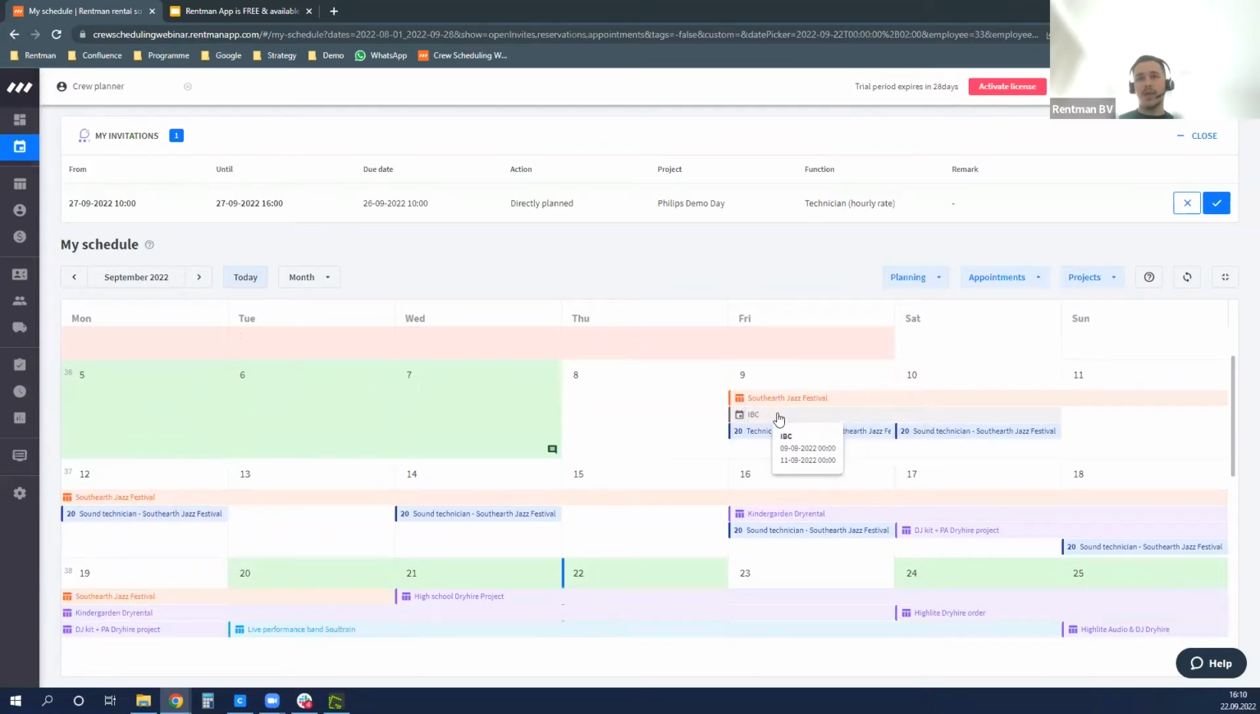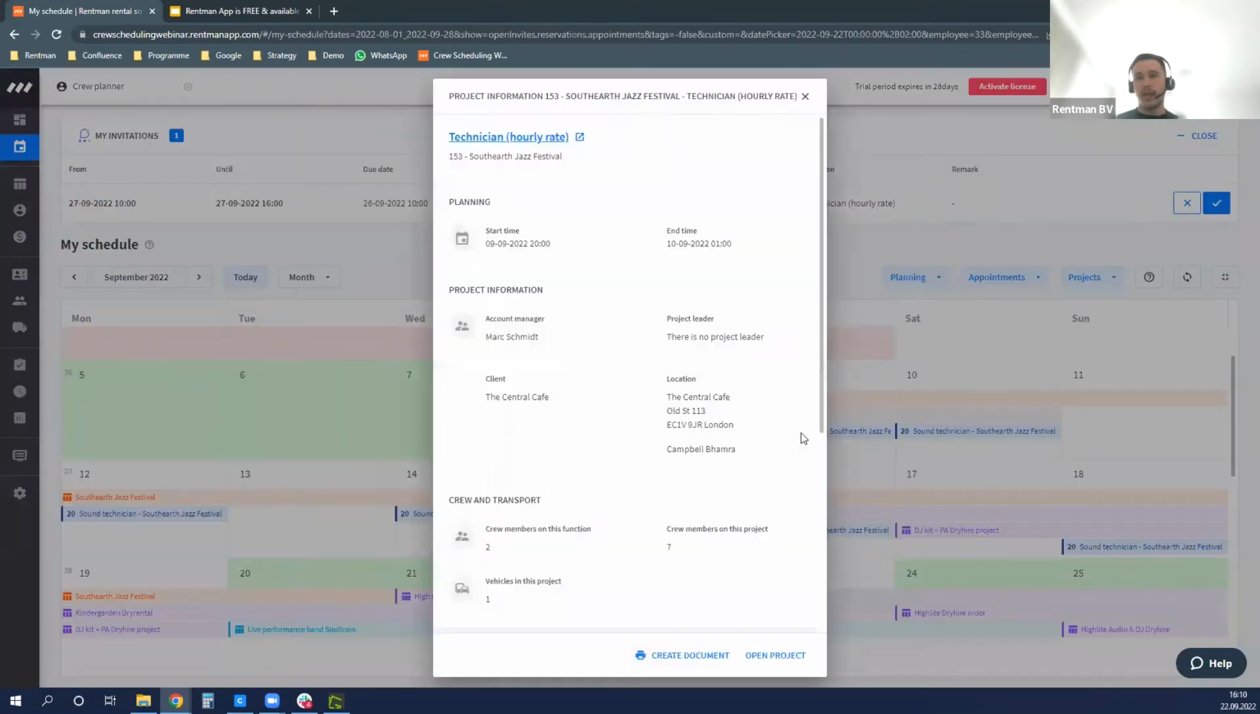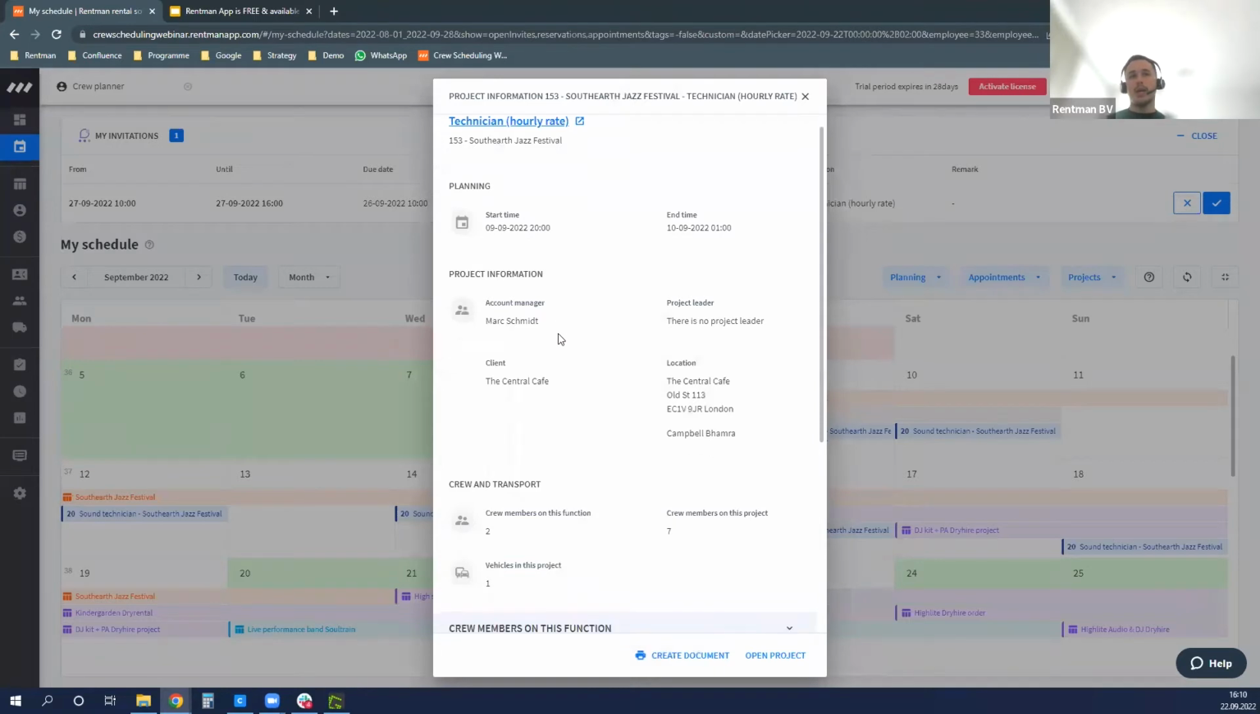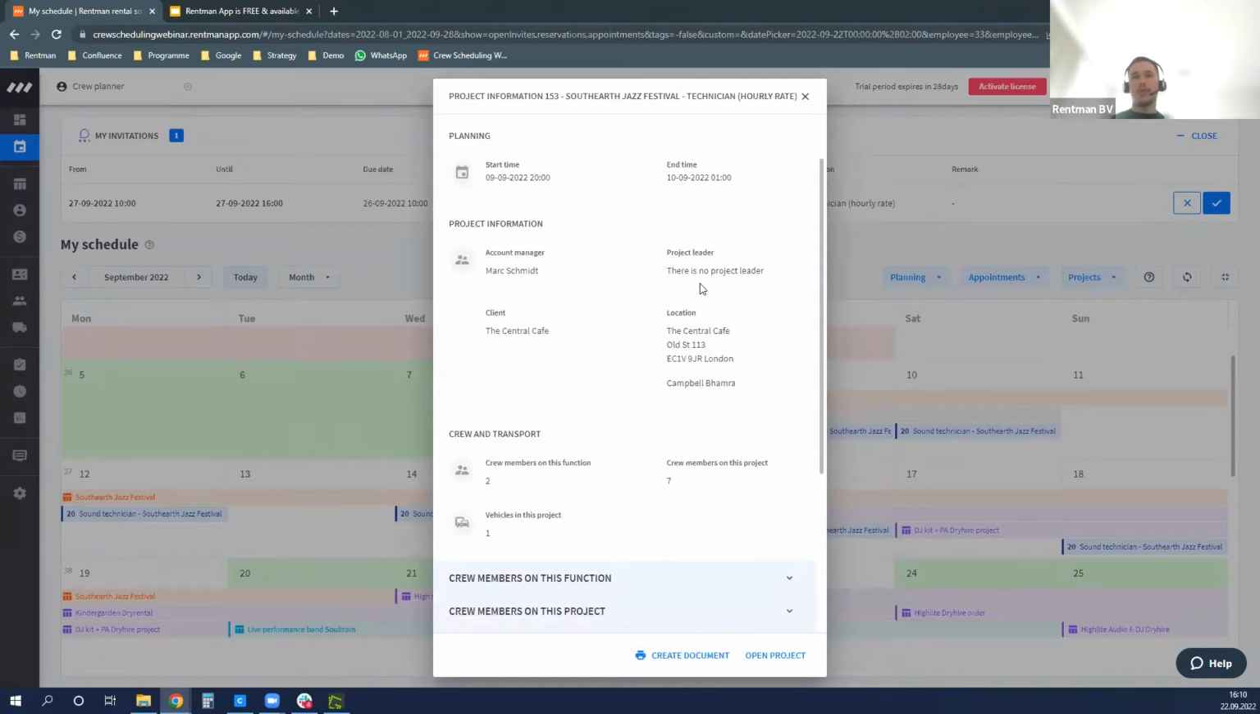Here's a project, for example. I see here I have an appointment to visit a trade show, for example. Or if I click here on the technician, which is a function that I am planned for, I can see this project here. From when to when is it going? Who's behind it? Who's the client? Where do I have to go? Is there maybe a possible project leader?